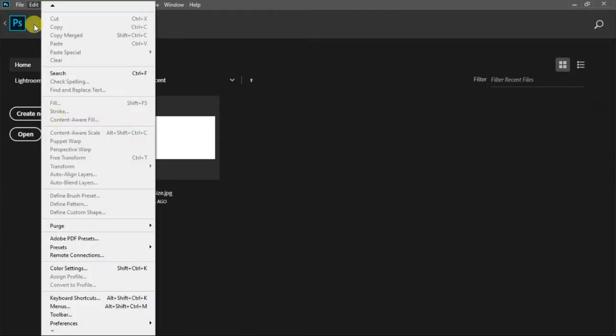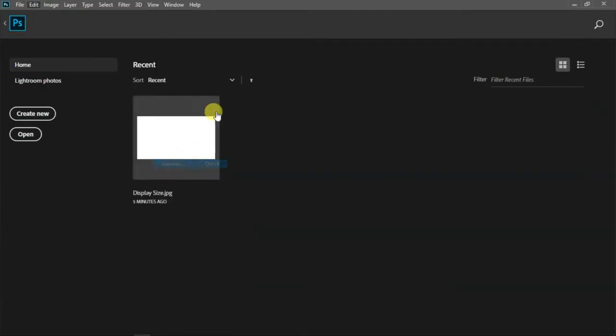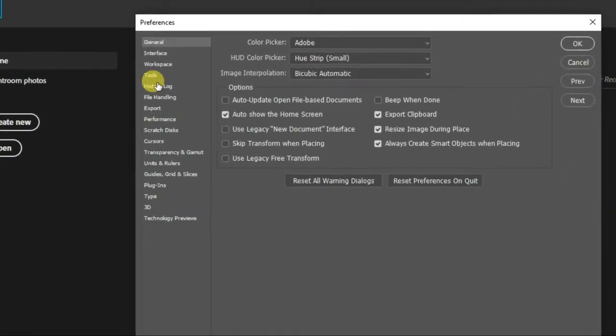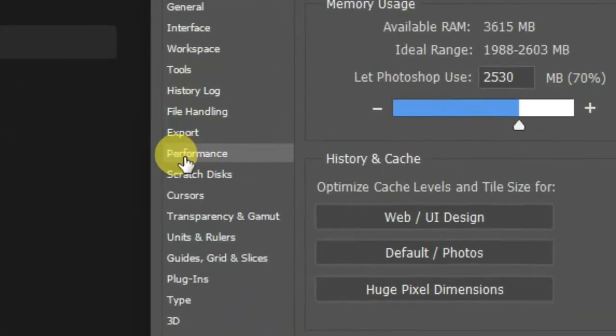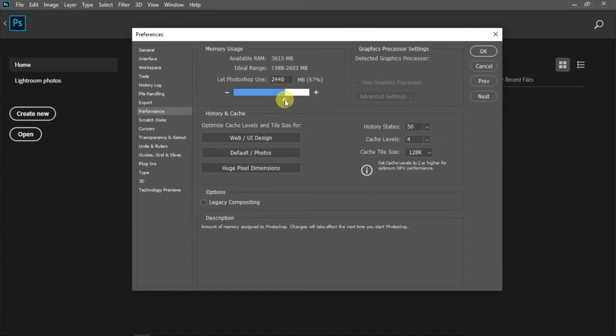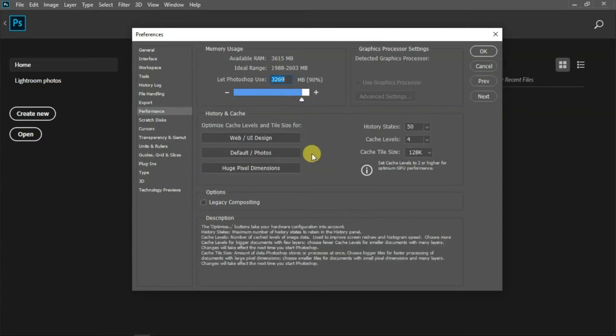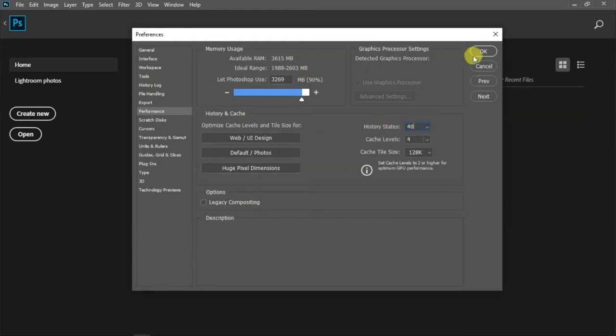Click on Edit, then go to Preferences. You can also use Ctrl+K. Click on Performance and adjust the settings shown in the video. Adjust the RAM used up to 90% and the history states up to 50. Click OK.